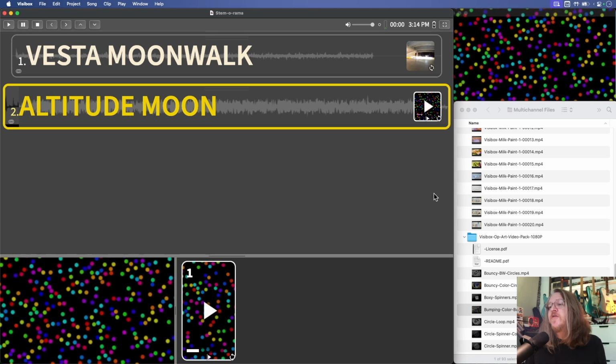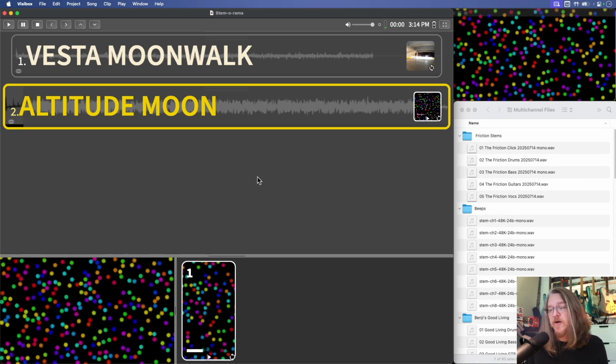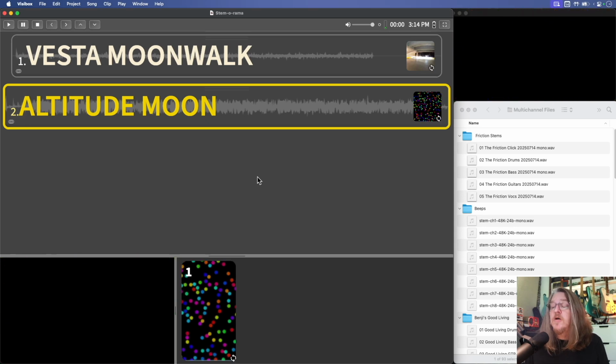So now we're hearing all the tracks that I just dragged in mono. However, when we drag in our stem clips, stem files, they get sorted in alphabetical order or numerical order. In this case, we've got numbers at the beginning to tell Visibox which order we want these things to be in.